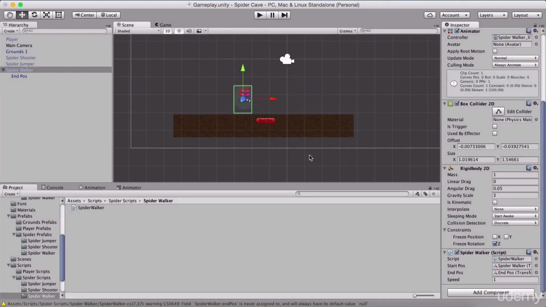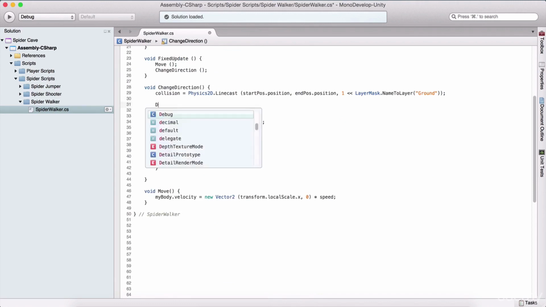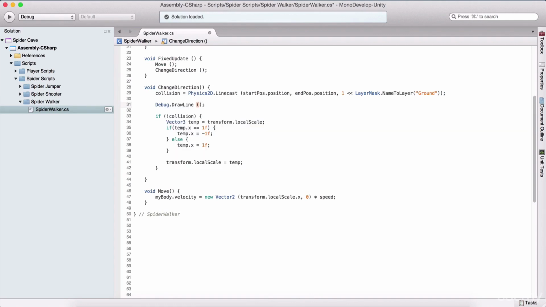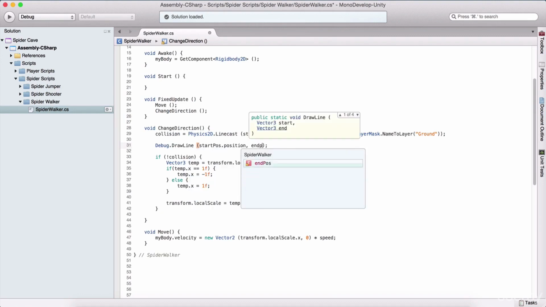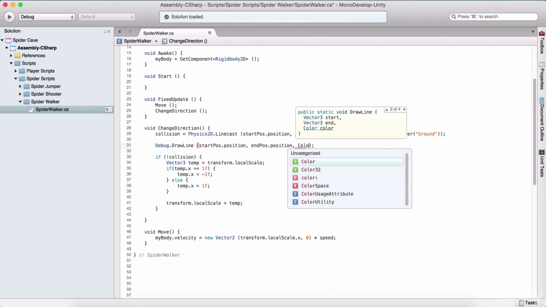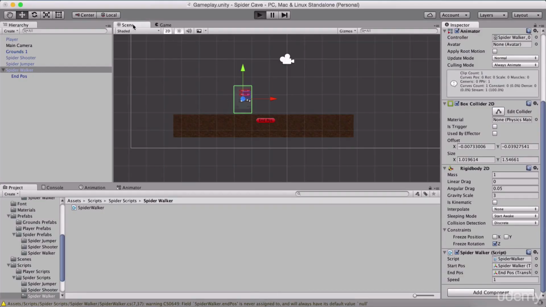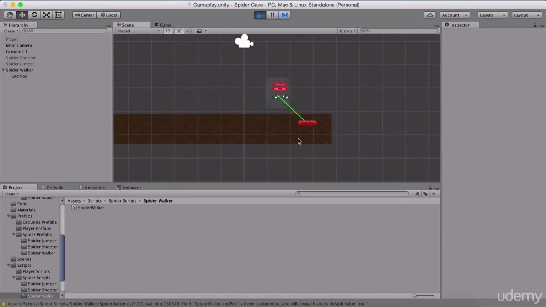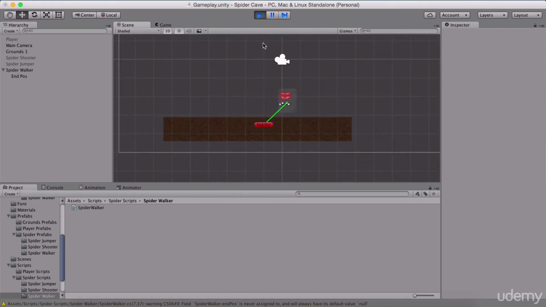In order to make this more clear, I'm going to go back here and draw a line. So here I'm going to say Debug.DrawLine, and I need to pass the start and the end position. So startPosition.position, endPosition.position, and I'm going to use Color.green so that we are going to draw a green line. If I go back now in our scene view, we are going to see this green line. So here it is. So we see the green line, and notice now when we don't collide with our ground anymore, we are changing the direction.